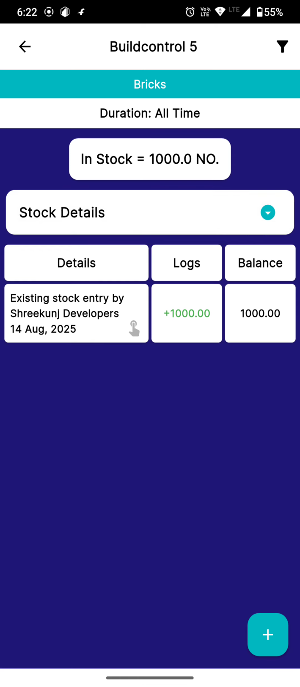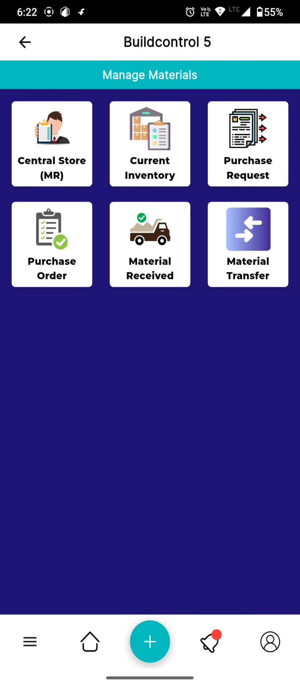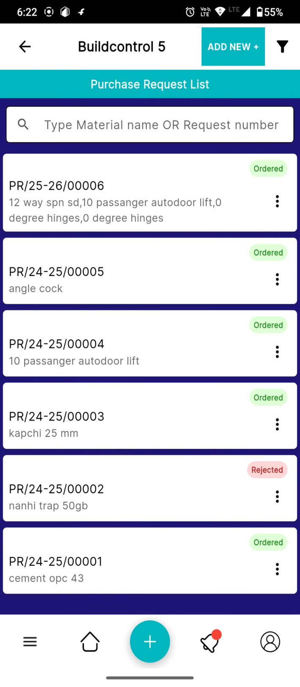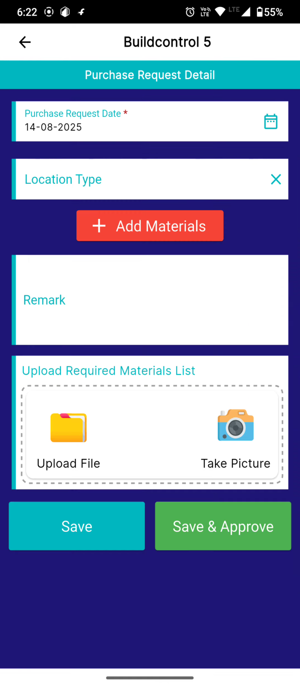Now we go further into the Purchase Request. Purchase Request is useful for the supervisor or the site engineer for requiring the material. So how to create the purchase request? To create the purchase request, you have to click on this Add New button.